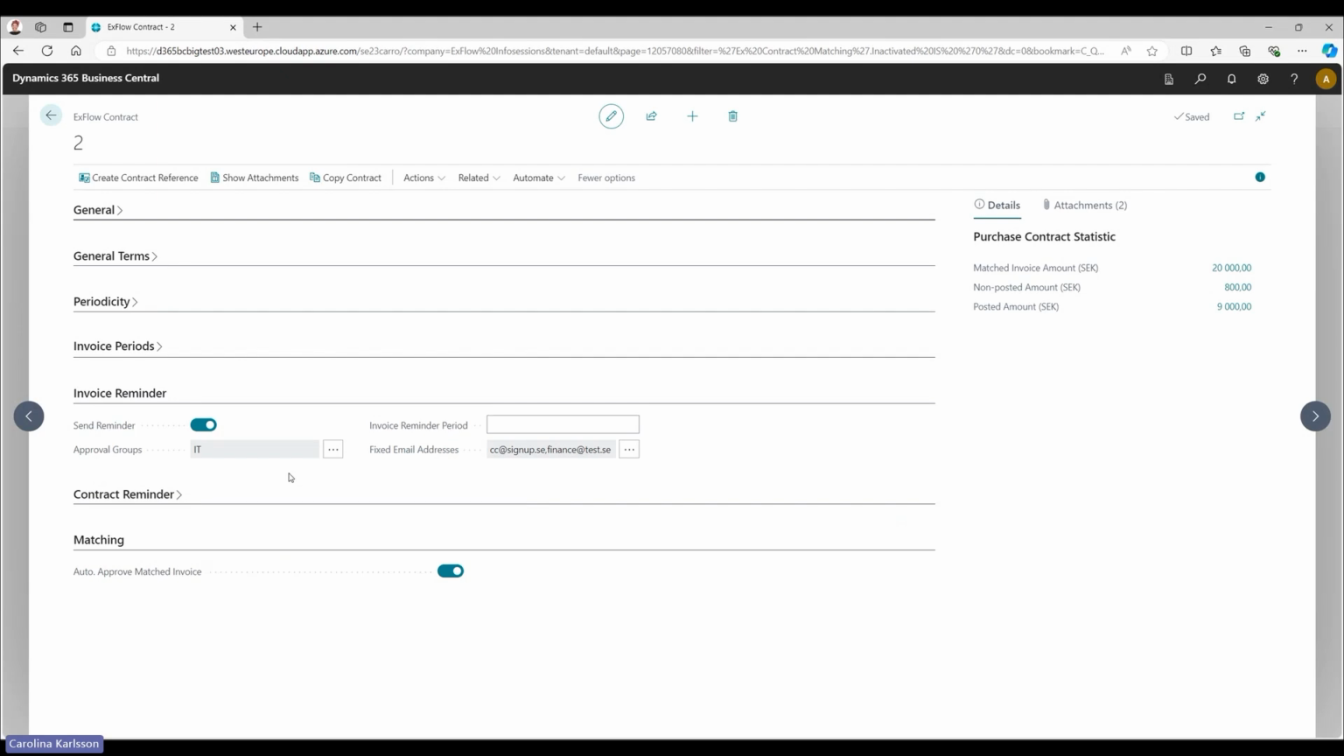You also need to set up, under ExFlow email setup, a setting for it to work. You also set up how many days after the start date of the period you should receive the reminder. You do it here. If you leave it blank, then it will send you a reminder when the period ends.